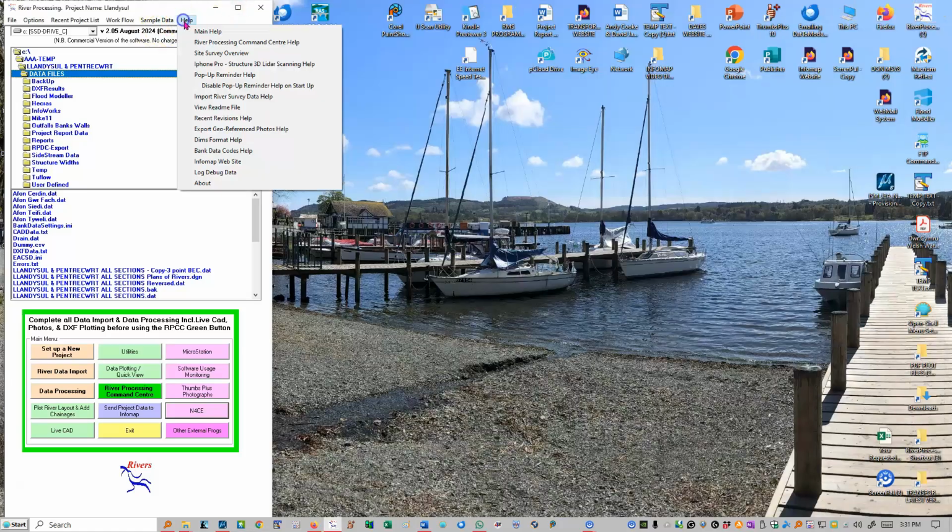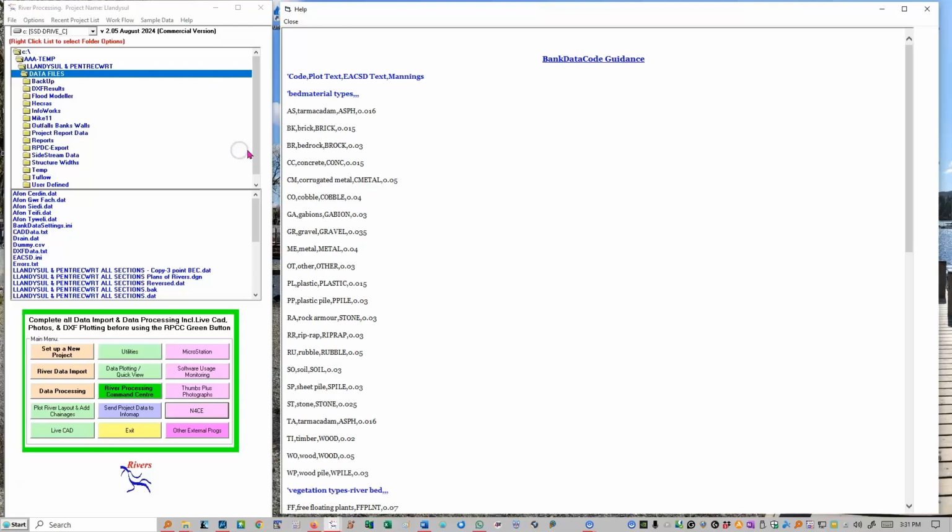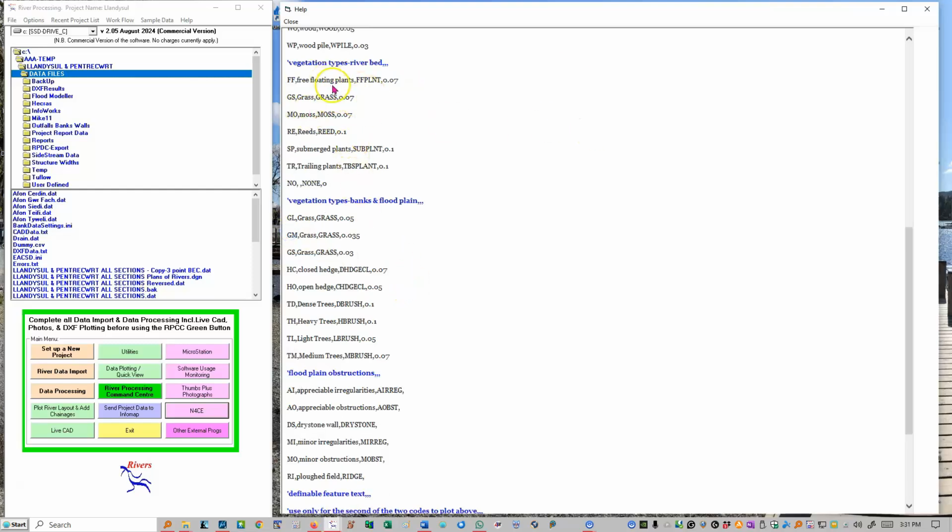So again, there's huge amounts here. Bank data codes help. That's our list where we've got the first two letters of the surface type, tarmacadam, might be gravel for the bed and so on. And then if you were going across the bed and there's free floating parts, it's FF. There's GS. Now it's normally GS, and then vegetation we've got closed hedge, HC, and the rest of it there, and that all follows through and it gets put onto the drawings. Again, very critical stuff there.